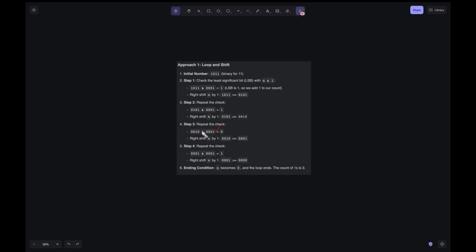Here we get the LSB as 0 because 0 AND 1 is 0, right? So we get 0, and then we do a right shift again by 1. So here what we are getting is 1, and then we repeat the check. The LSB is 1, and then here we right shift by 1, so we get 0, and here it's the ending condition because n becomes 0. The loop ends here. We have the count of 3.